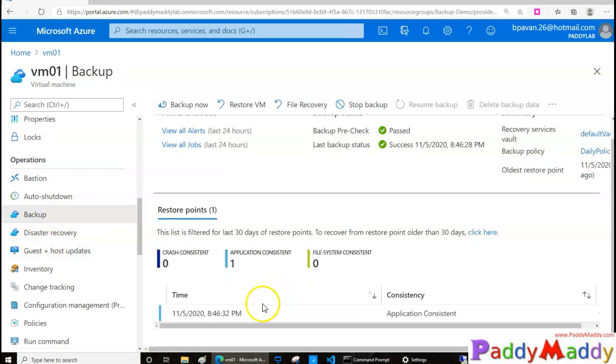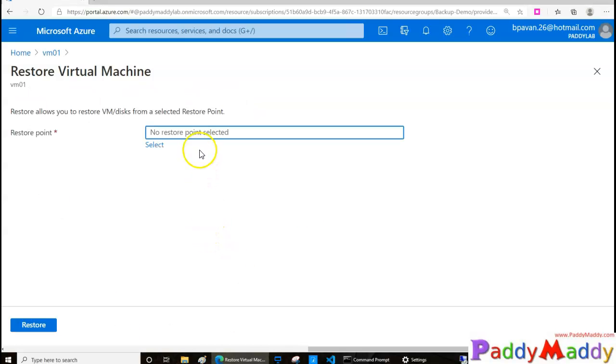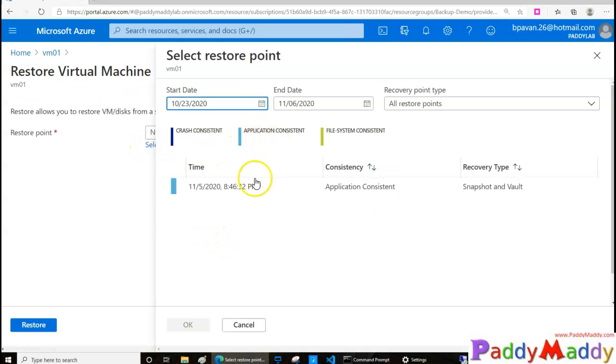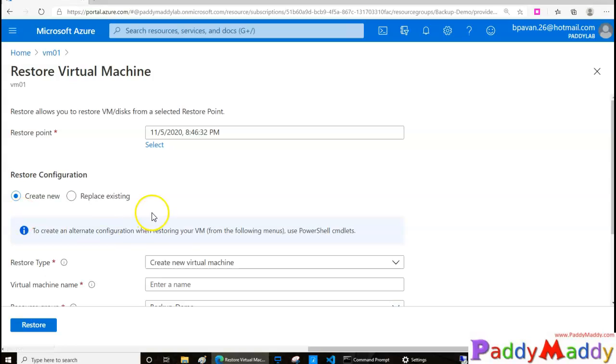Now I'll go back to backup and say restore VM. It will ask you what state you want to restore from. I'll say I want to restore a previous state that was taken automatically with the application consistency level, like we took the backup of this virtual machine in the earlier state, maybe 4-5 minutes back, the state which we have shown you within this video. So I'll take that backup and click on OK.